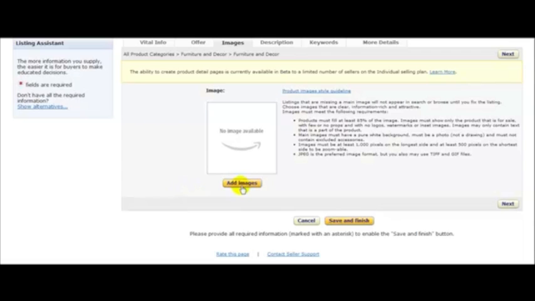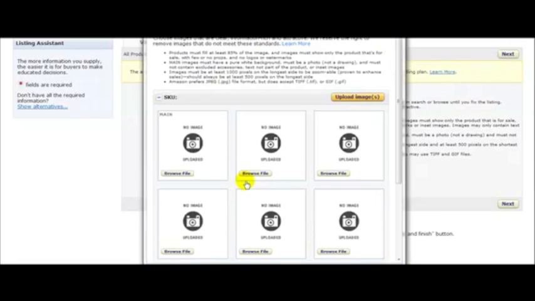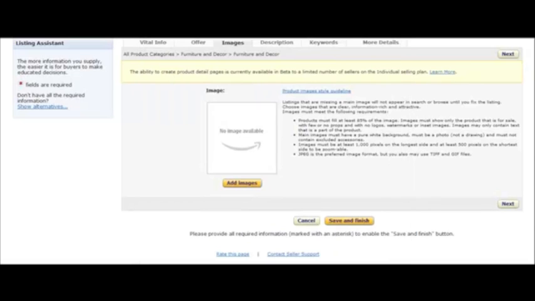So you would literally just click add images. That will open a new window, and then you use this section here to browse your files on your computer and upload your image. So you would click browse file, select the image which you've got saved on your computer, and then click upload image here, and that will add the image to your listing.